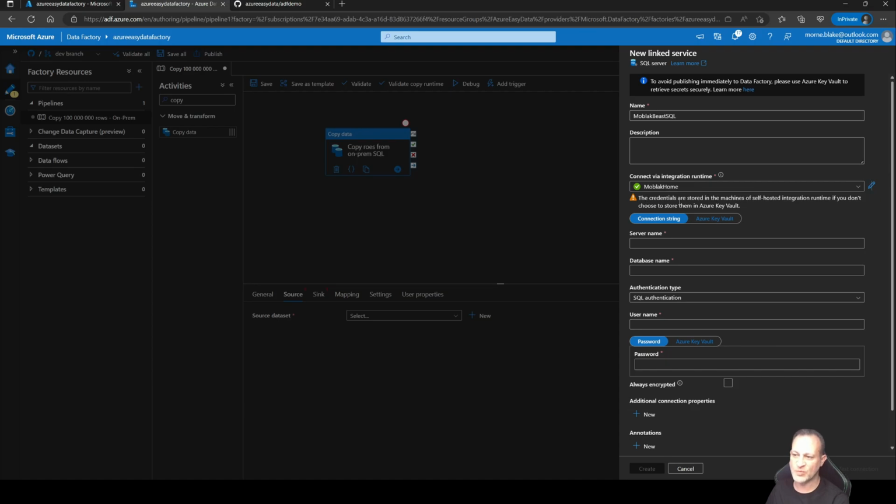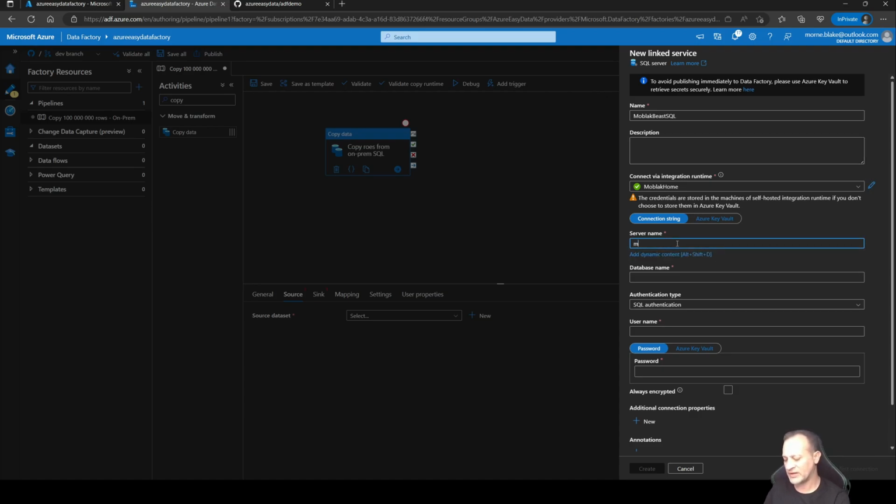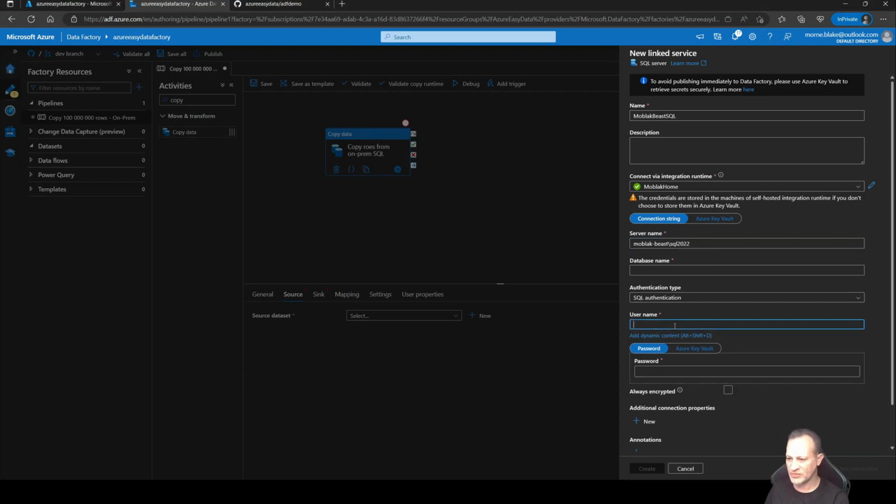And when I drop this down, you'll see this warning popping up to say that your credentials will be stored on the machine hosting the self-hosted integration runtime, and not in Azure at all. So that's an important thing to remember: with the self-hosted integration runtime, your credentials are stored on the machine itself, unless you put it into the Azure Key Vault. So I'm going to give it a name, Mo Black Beast SQL 2022.